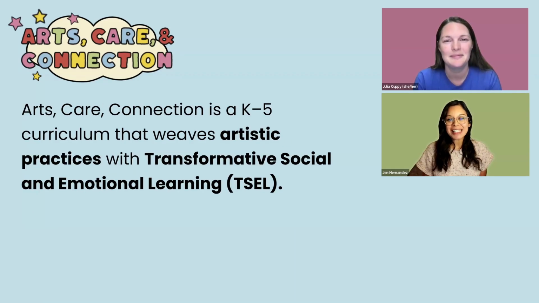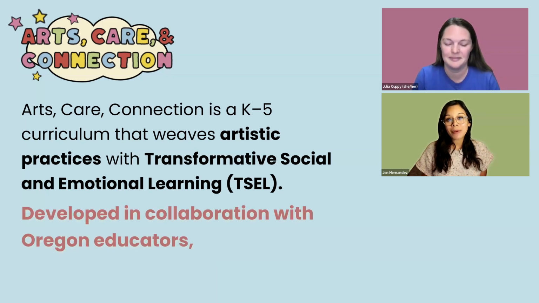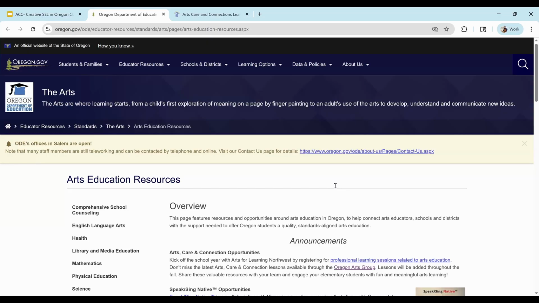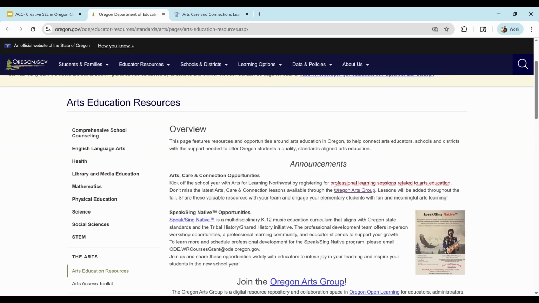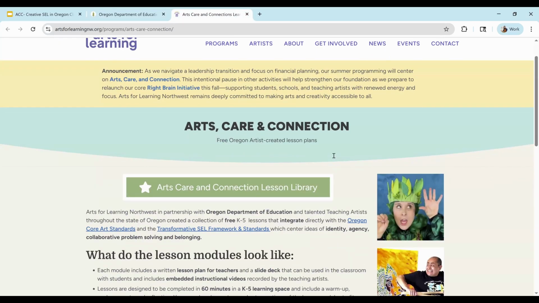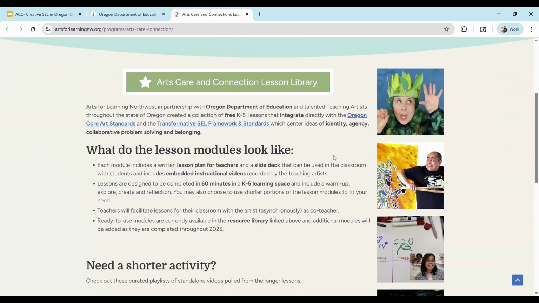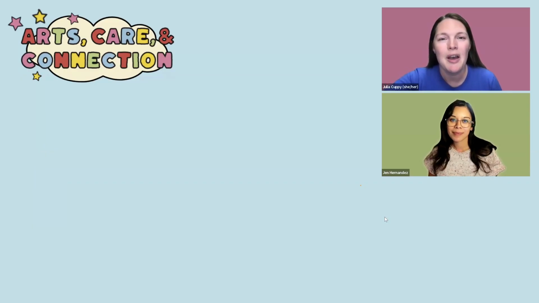Arts, Care, and Connection is a K-5 curriculum that weaves together artistic practices with transformative social and emotional learning. It was developed in collaboration with Oregon educators, artists, and community partners. The resource is available online at the Oregon Department of Education and at Arts for Learning Northwest at artsforlearningnw.org.